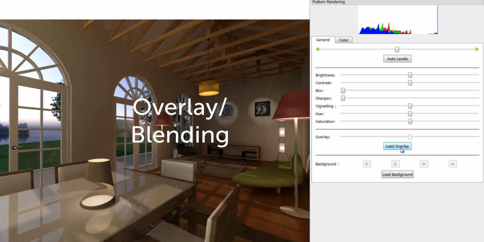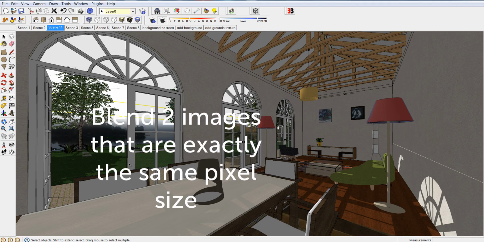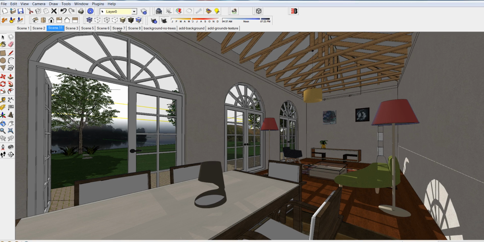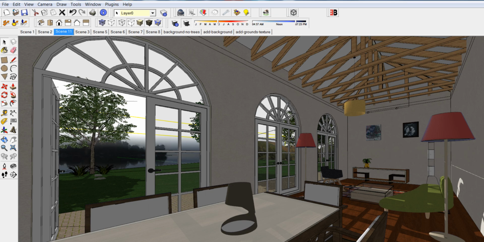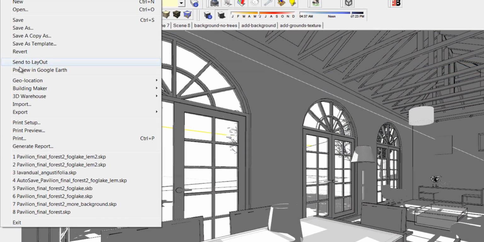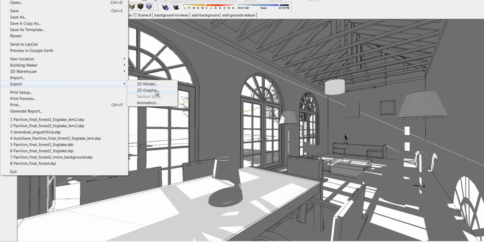The two images must be exactly the same resolution. Here I've exported a SketchUp model to a 2D image using SketchUp's export 2D graphic command. What I did was I used hidden layer line styles with textures off and added a sketchy style for the edges, and exported to 2D graphics.